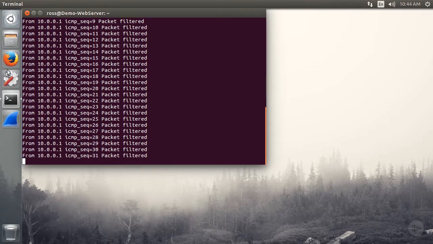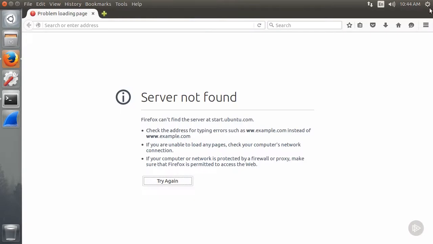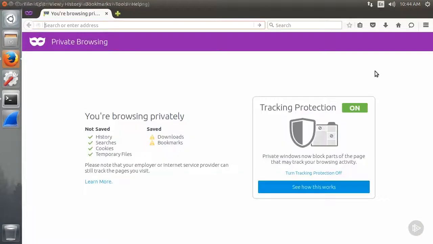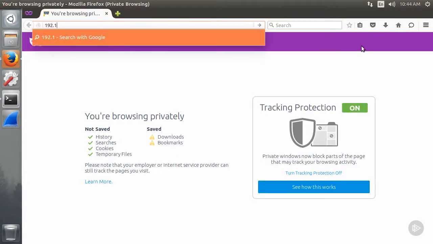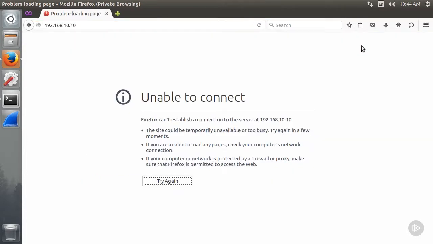If I open up my Firefox window again and open up a new private window and try to browse to 192.168.10.10, we are not going to get there because the access control list is preventing that traffic from getting from my workstation through the router to its destination. Let's go back to my 10.0.0.16 workstation and take a look at the router and see if we have any more hits on our access control list lines.